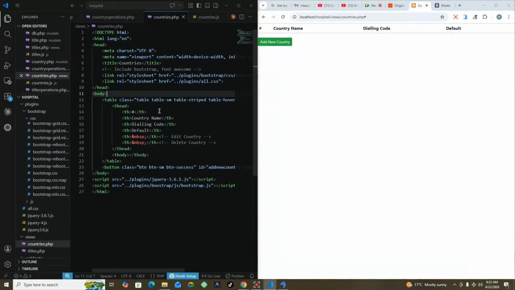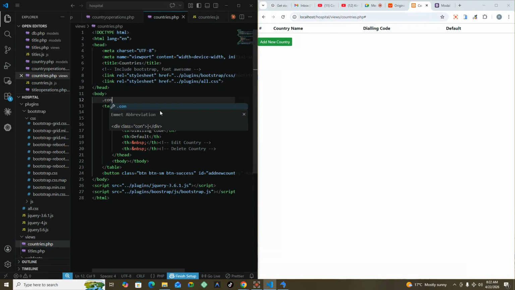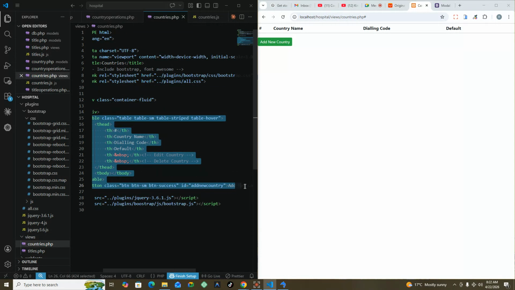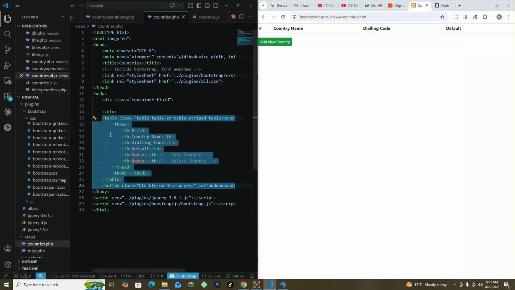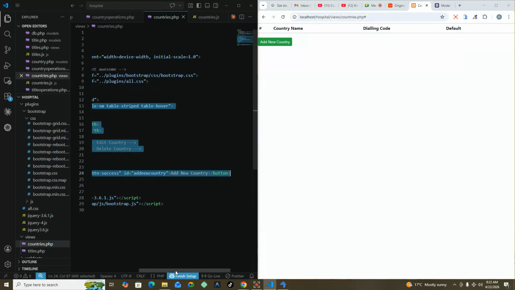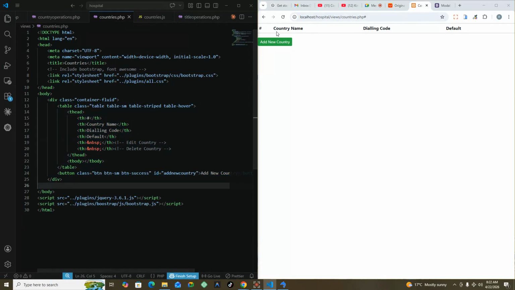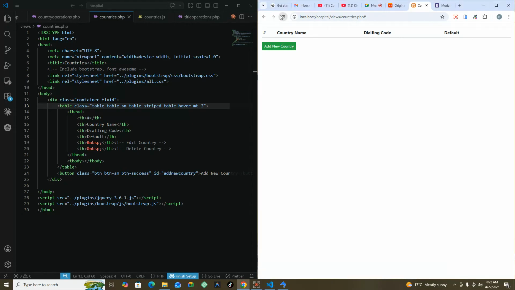Of course, here I can put container fluid and enclose everything inside the container, just to give it some breathing space. I can close this. Yeah, like that. Refresh. They have a breathing space. And of course, for this table, I can now give it a margin top of maybe say 3, just to move it slightly downwards, like that. So I think that is it.